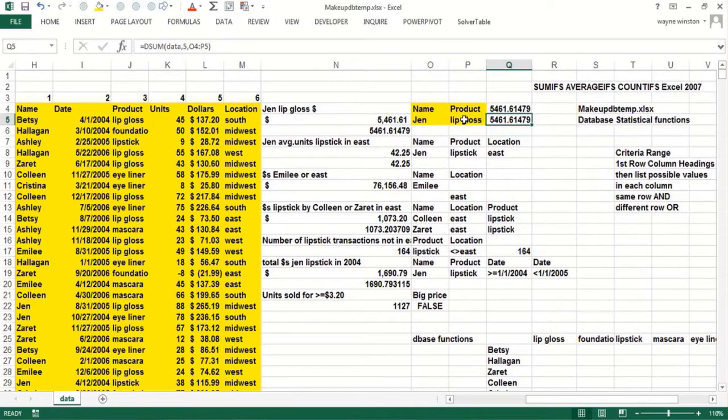Or I could say DSUM data, and I couldn't care less which way you do this, I could put the column name in quotes, and there is the criteria. I mean, either way is fine.